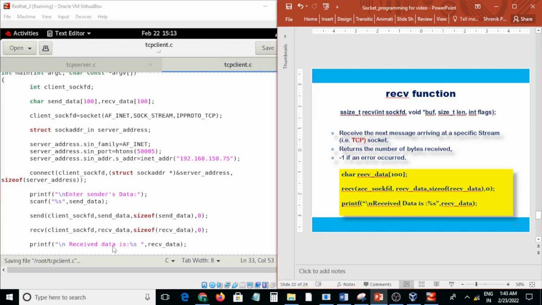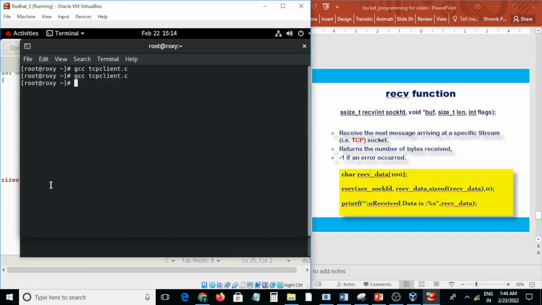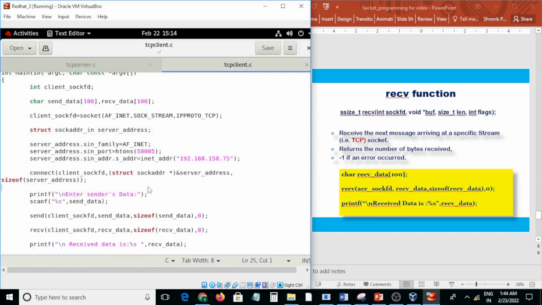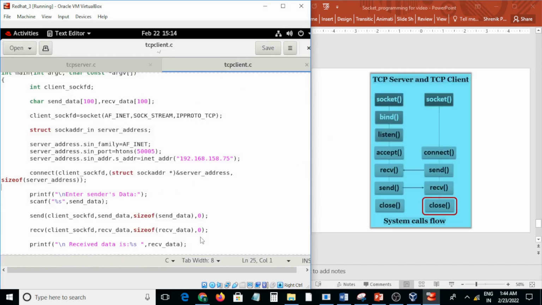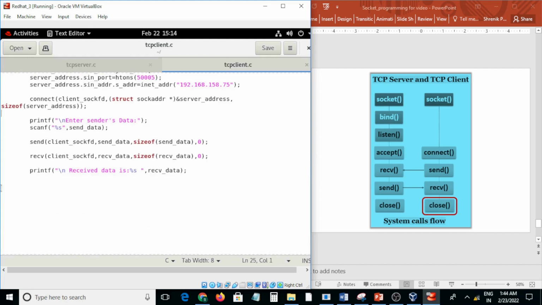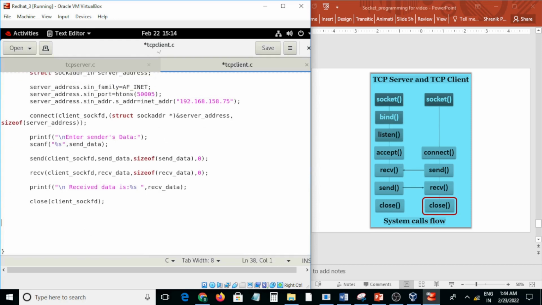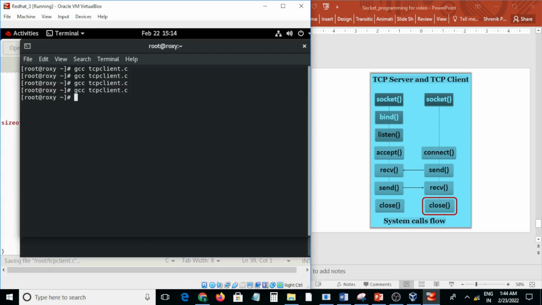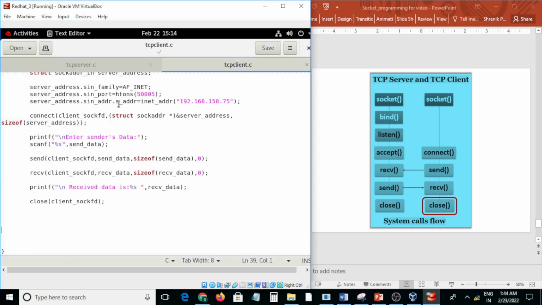Okay, last system call is close. Close client socket. Now save this one, compile.